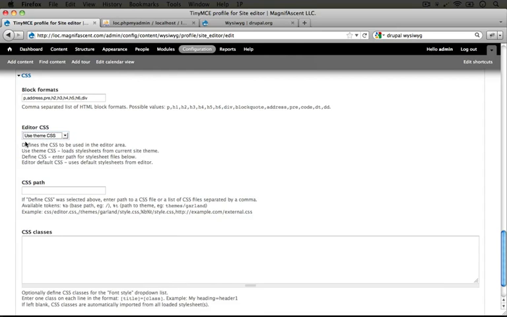We'll go ahead and leave it at Use Theme CSS because we want the content in our Wysiwyg to look as close as possible to what it will look like when it's output on the page.